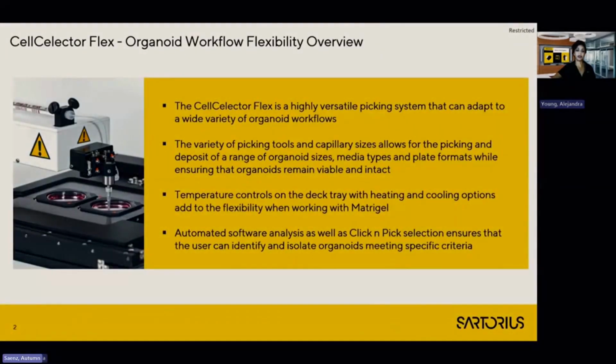As you saw in the presentation before, the Cell Selector Flex is a highly versatile picking system that can adapt to a wide variety of organoid workflows. The variety of picking tools and capillary sizes allows the picking and deposit of a range of organoid sizes, media types, and plate formats while ensuring that organoids remain viable and intact.